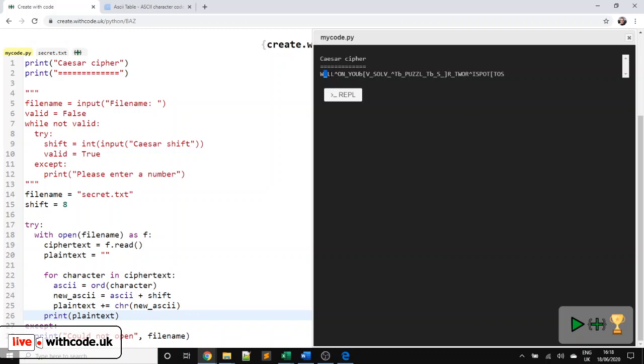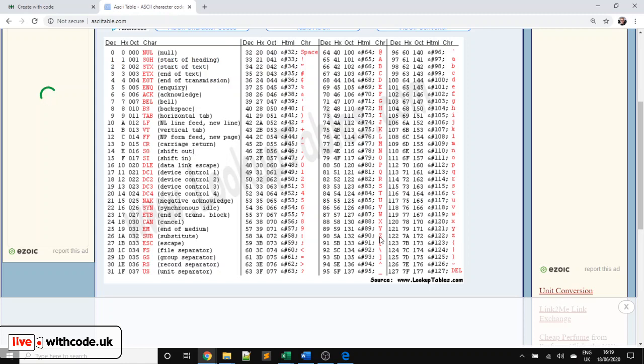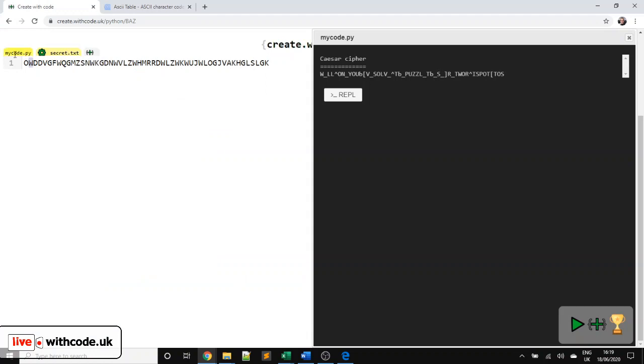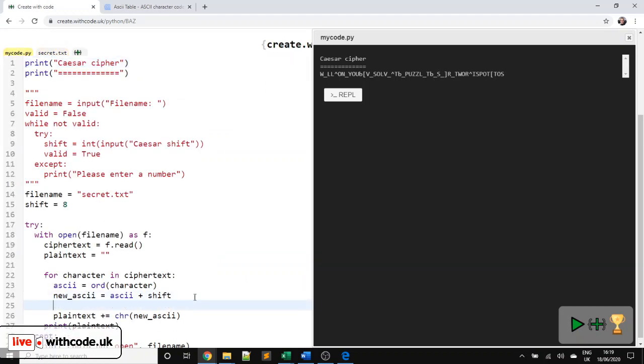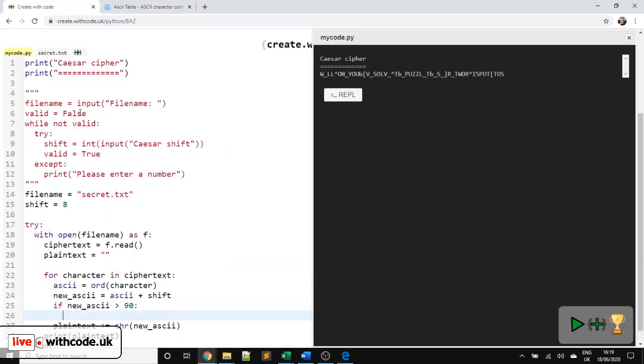Like this character here should be an E. Well, what's happened is that the W has been shifted across by 8 characters and it's gone off the edge of the alphabet. It's kind of gone down to here somewhere. So we're just going to need to put some extra logic in to say if the new ASCII value is greater than 90 for a capital Z, then we want to take off 26 because there's 26 characters in the alphabet. New ASCII minus equals, which means decrease by 26.